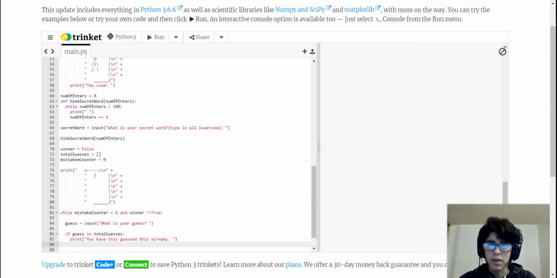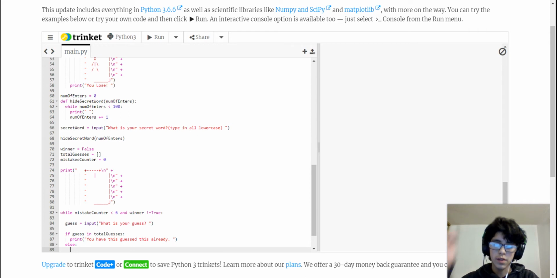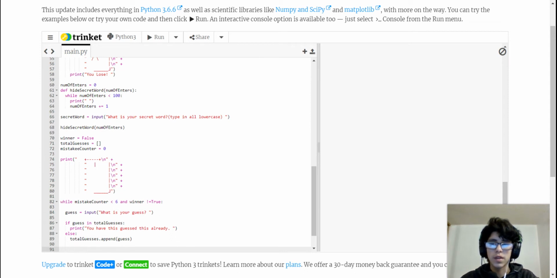And then we're going to create this else statement saying if it's not in the total guesses, then you're going to append it to the total guesses by using this function. So total guesses dot append, and this only works on lists. You can only use the append function on lists. So total guesses dot append, and then you're going to append the guess, and it's going to append it as a string.